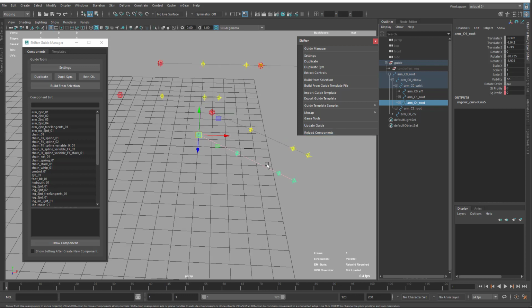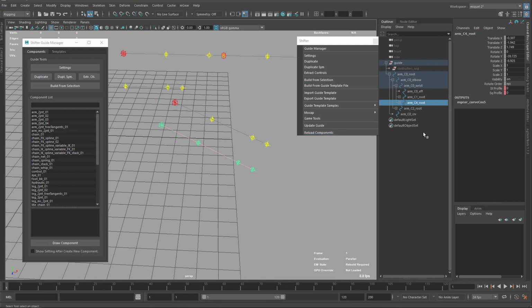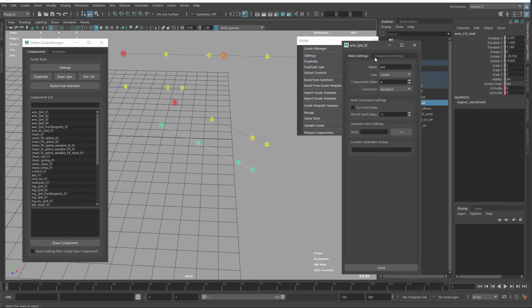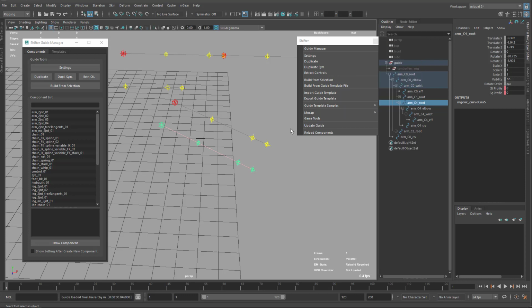For instance, here we have arm C1, that is the index, and here we have arm C4. All the internal parts of this arm are going to be renamed C4. Also in the settings, the index component is going to be updated. So it's not just a simple duplicate. If you use the Maya duplicate, it's going to break the guide, or it's just not going to work. I'm going to put an example here.